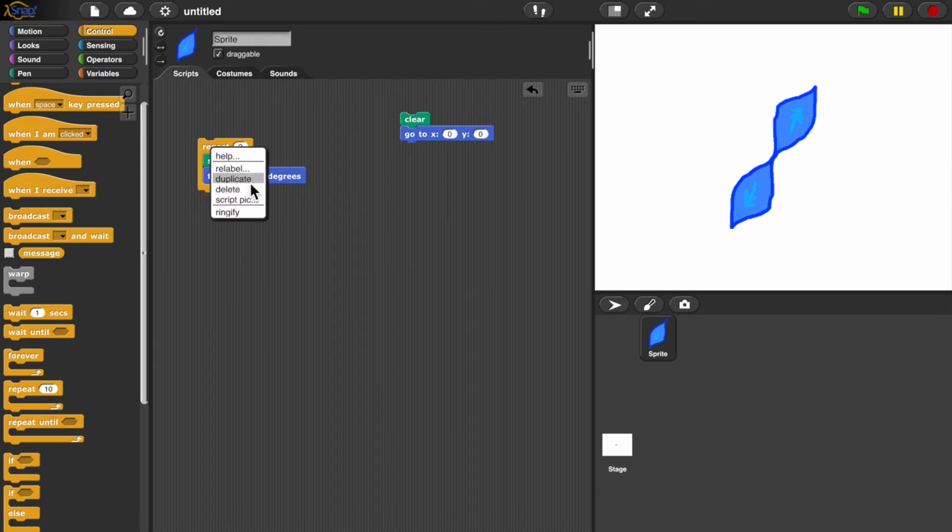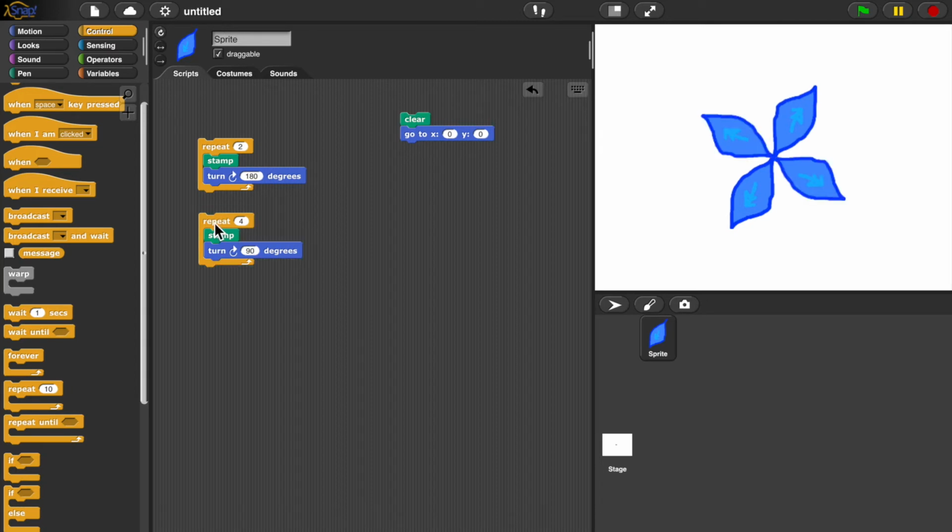What about a flower with 4 petals? As we're repeating the double amount of times, 4 times, we can only turn 90 degrees, or we only have to turn half the number of degrees that we did before. Looks great.